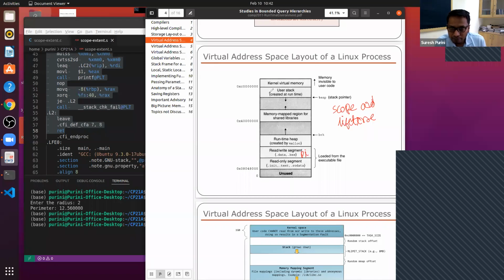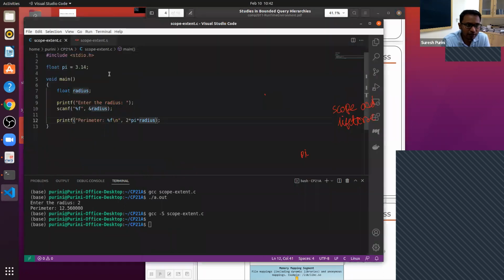But if it is a local variable, local variables are allocated on the stack, so they are allocated memory only when that function is activated. So the lifetime of a local variable corresponds to the lifetime of the function activation, whereas the lifetime of a global variable is the whole program execution time. Are you all with me here? This is a very, very important point.